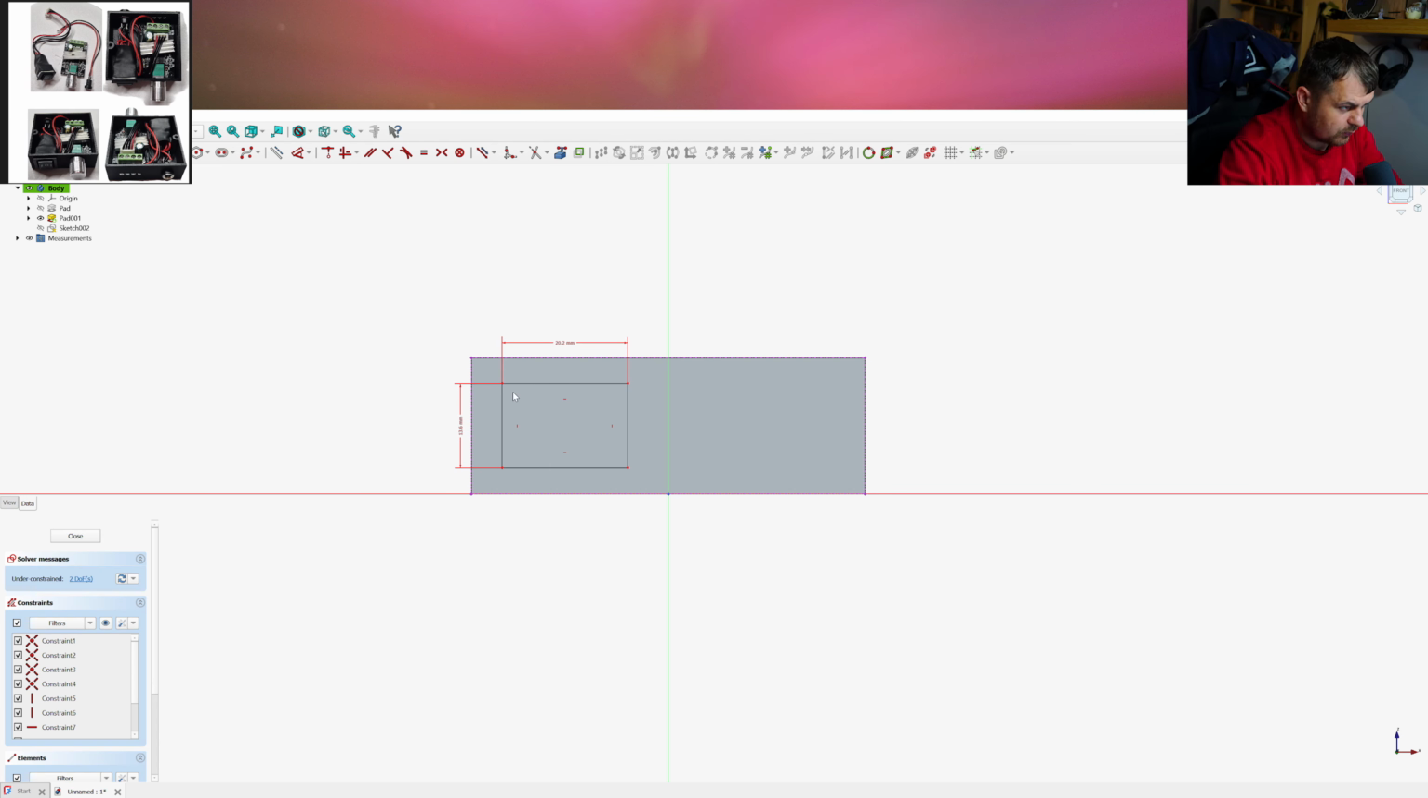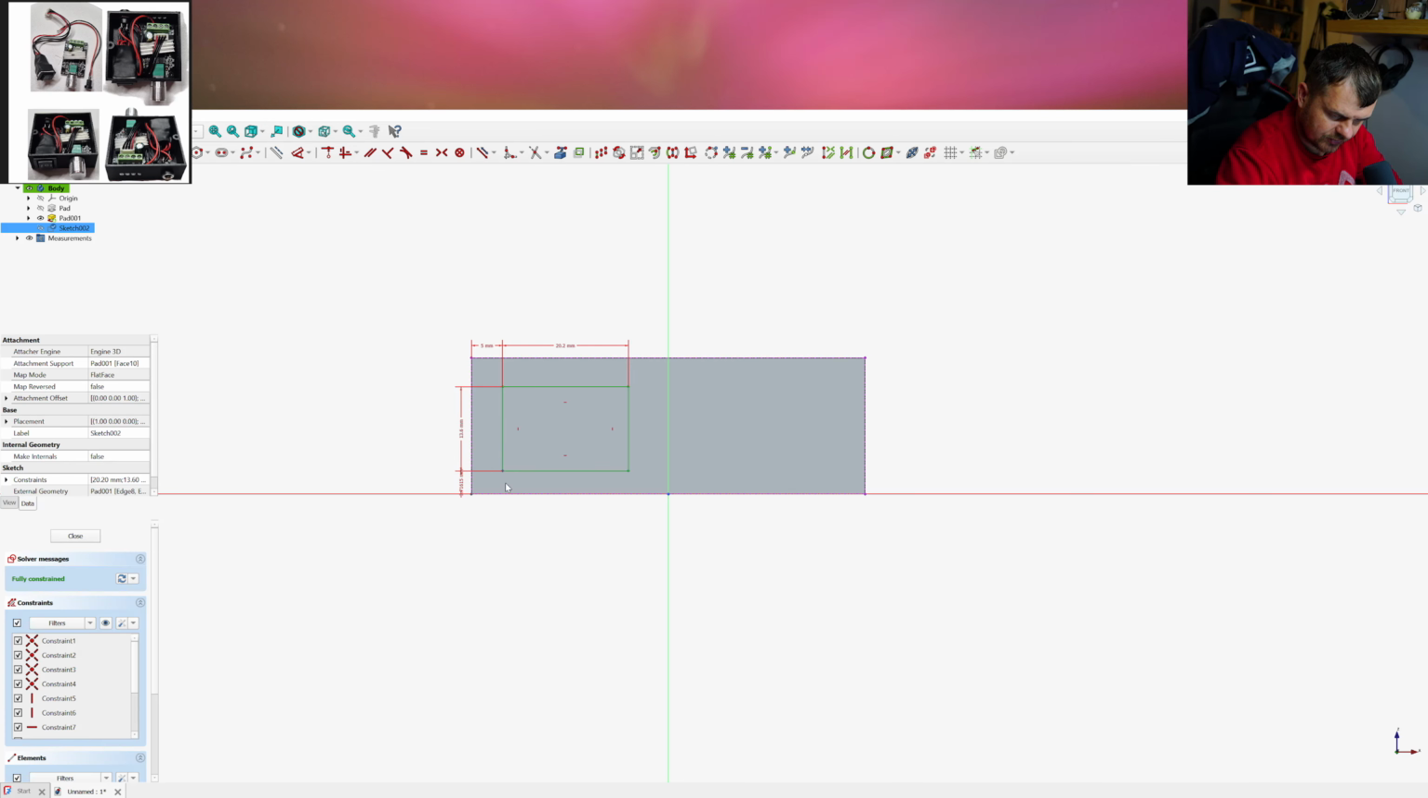But now we want to have this rectangle in the correct place. We want it to be 5.2 millimeters from the bottom and 5 millimeters from the left edge. So let's mark this corner and this corner. We want to have it 5 millimeters apart, so L length 5, and from the bottom it's I, and it's 5.2 millimeters.